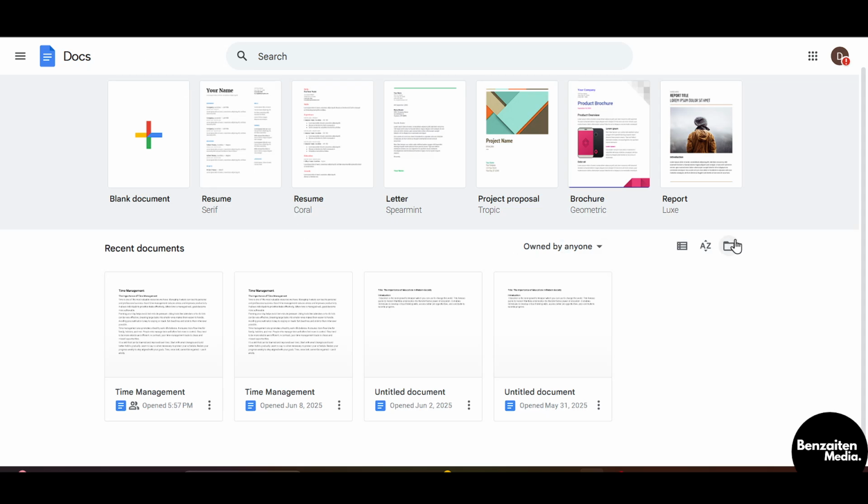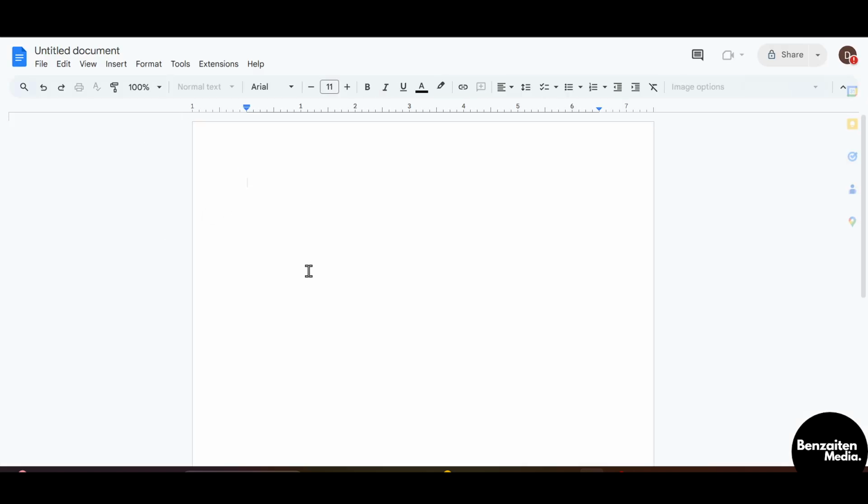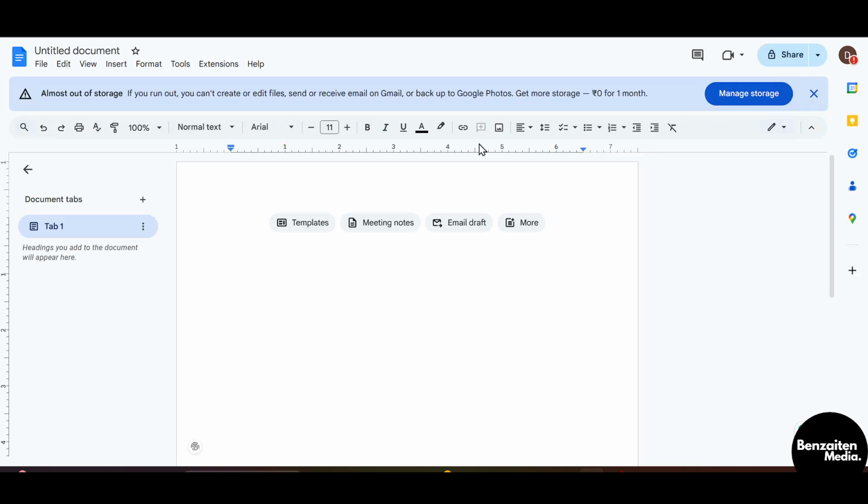So in this video, I'm going to show you how to share a Google document with others. First, head over to Google Documents, and if you haven't created any document, click on this blank document and create your new document from scratch. You can also edit it from here. Here are some of the editing options.